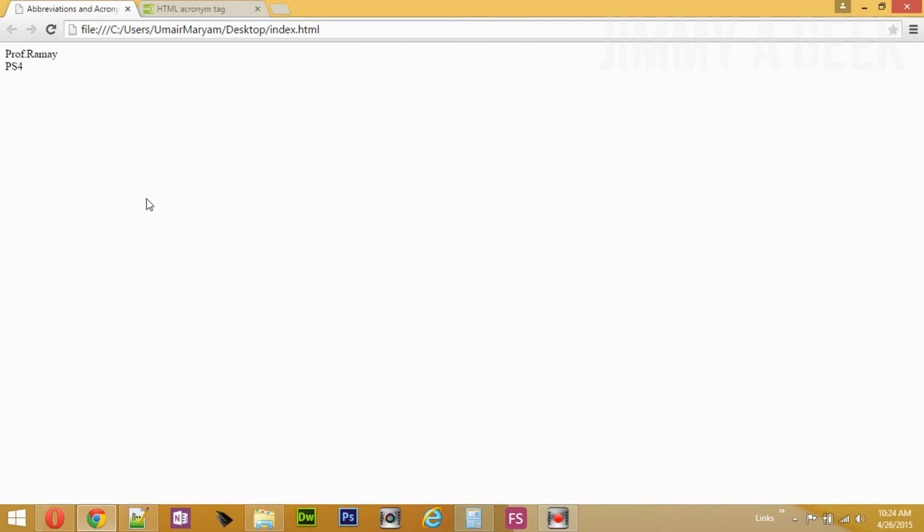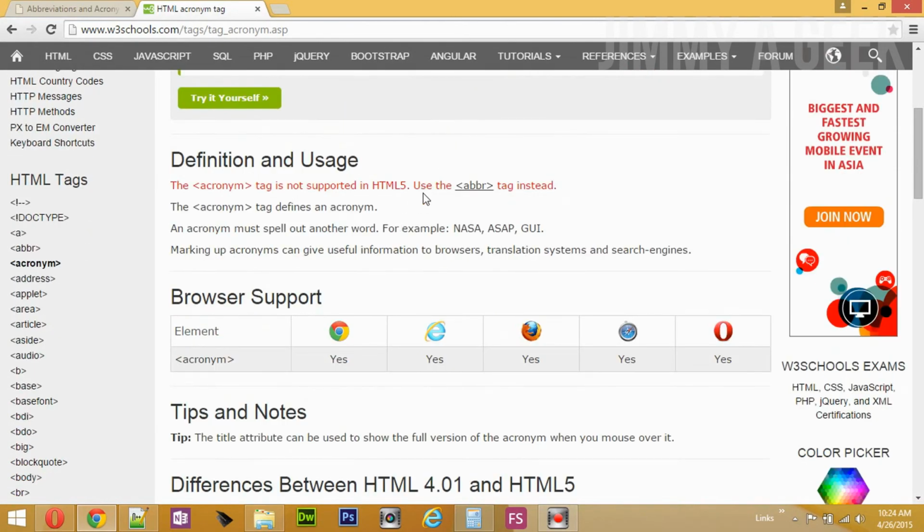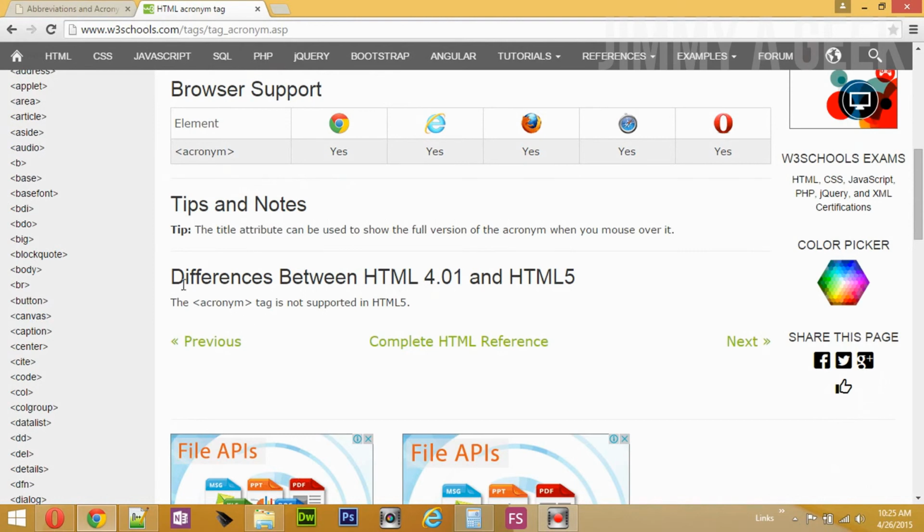A lot of people still do not use much of the ABBR. If you can see, basically you can say the acronym tag is not supported in HTML5. It's not a tag, it's an element. I don't know who made this website, and they use ABBR instead. Of course, we already know that it's not supported anymore.